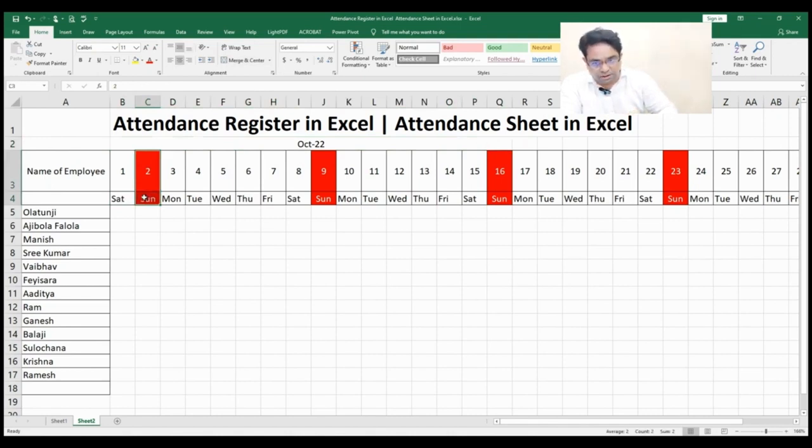Why do I make Sunday red? Because Sunday is always a holiday. But in some countries, Friday is also a holiday, so instead of Sunday you can choose Friday and make it red. Because you can easily understand, this red color means holiday. Let's go to our sheet.